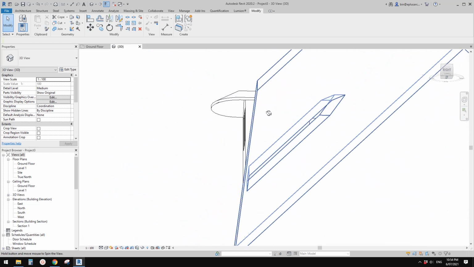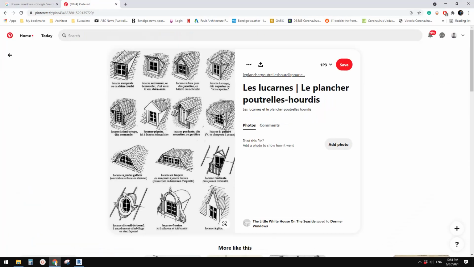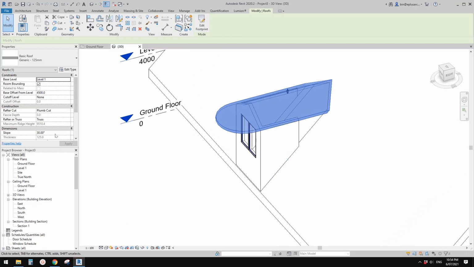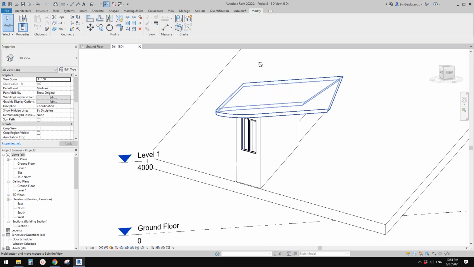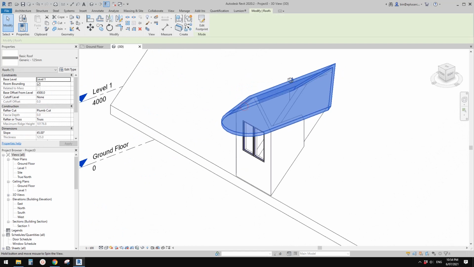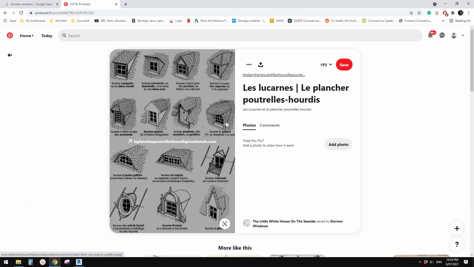Okay, so I think, yeah, maybe it needs to be a little bit higher. Anyway, let's do the next one. So we finished the 8th.